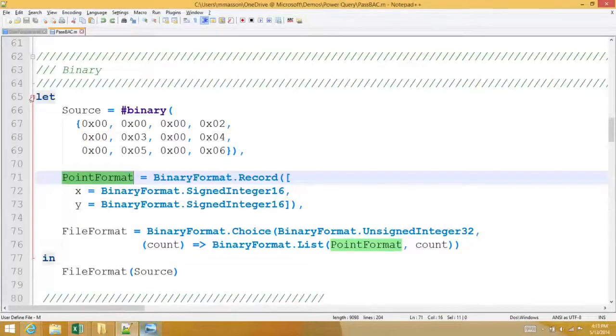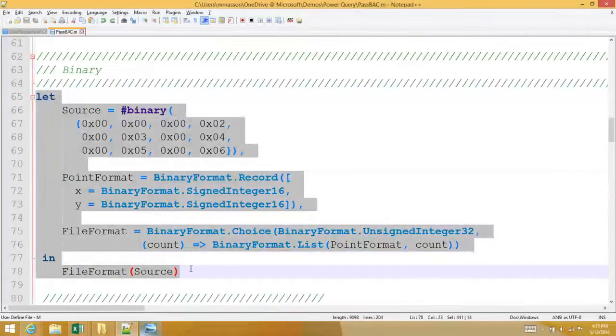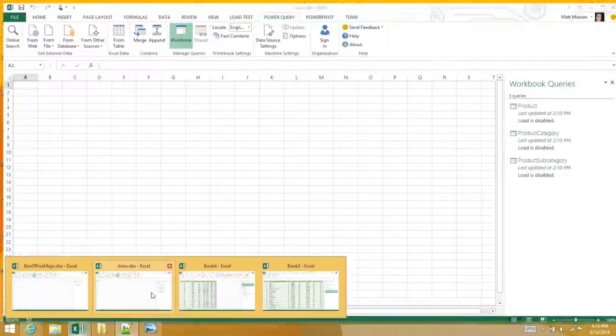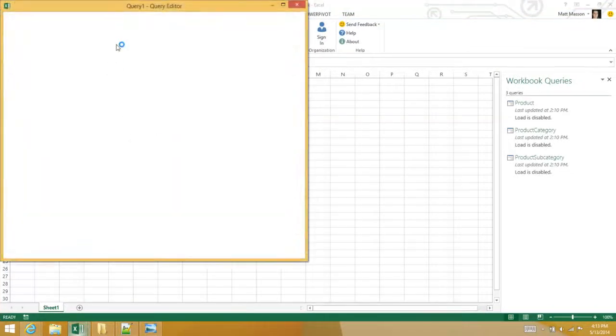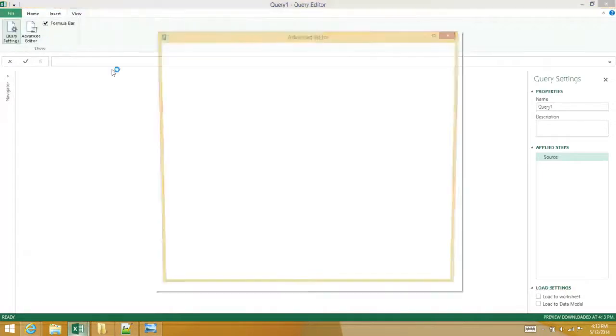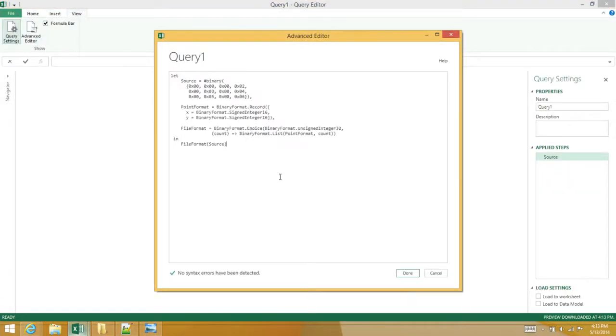So it seems pretty straightforward. Let's see if this actually works. I'll copy it back over, use a blank query, and I'll paste this in.